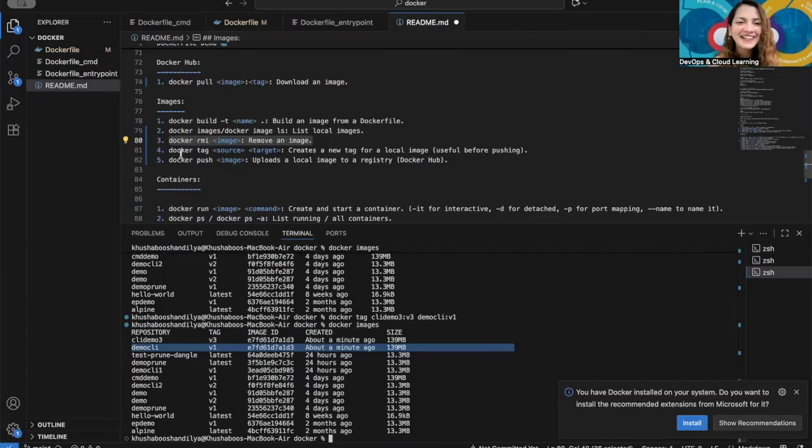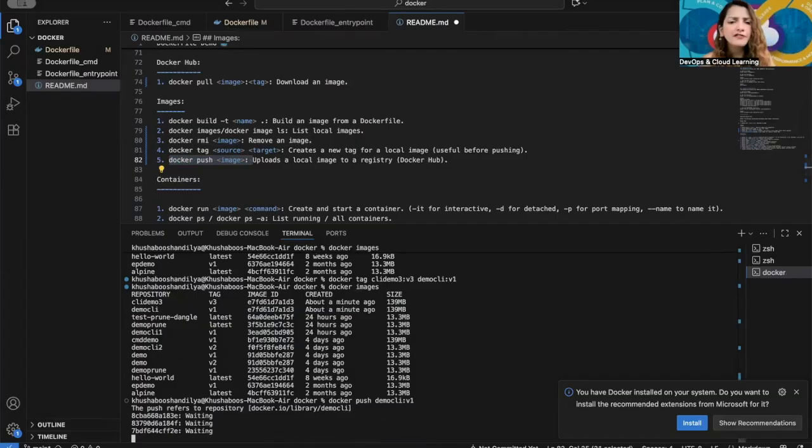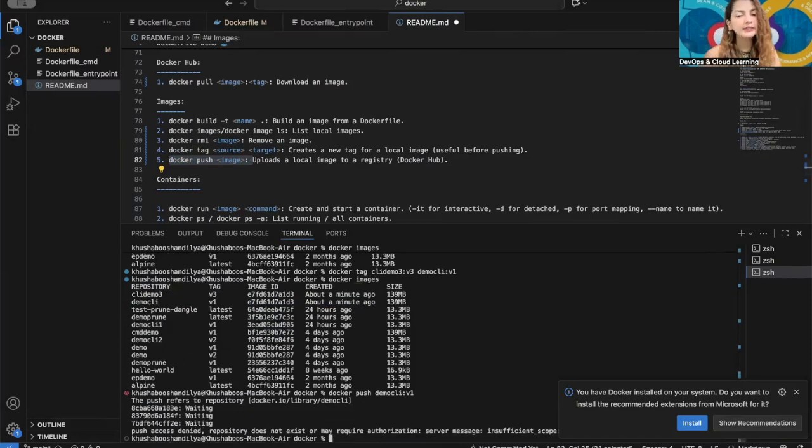Interesting. All right, we did docker pull. Let's do a docker push. Docker push will push your image to the configured registry. So docker push, let's push this only, demo-cli:v1. It is referring to the repository docker.io by default. It is waiting, it is waiting, it is waiting, and then it gives me an error.